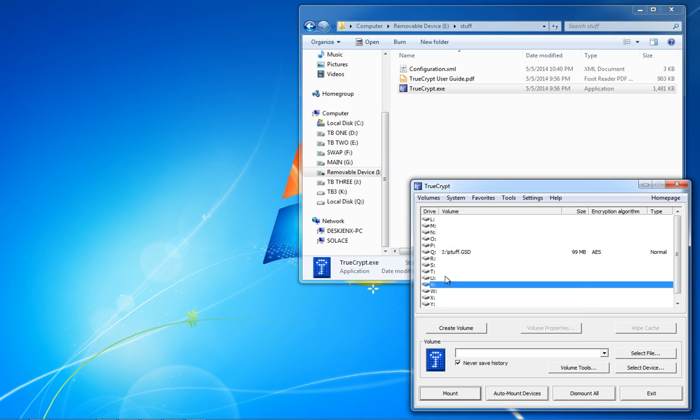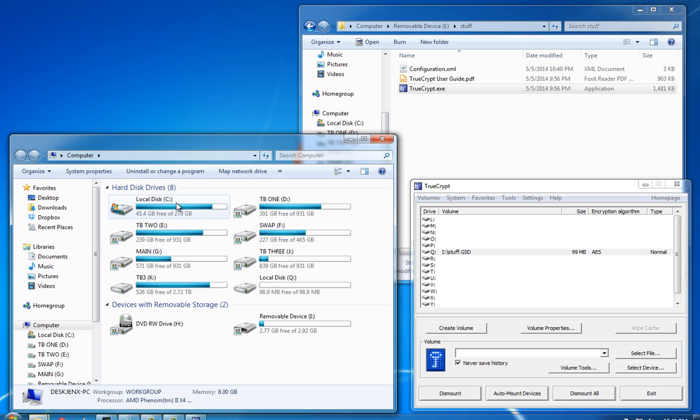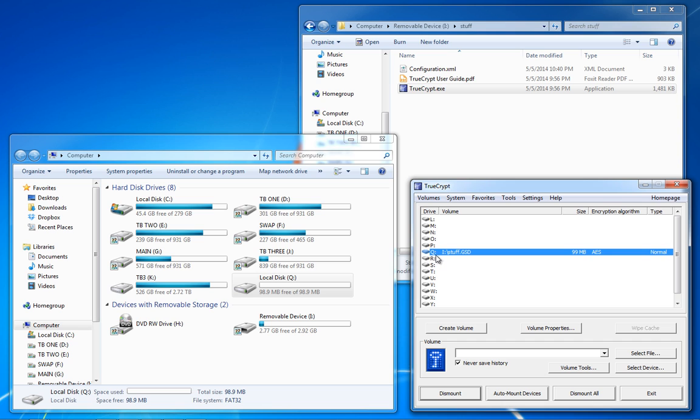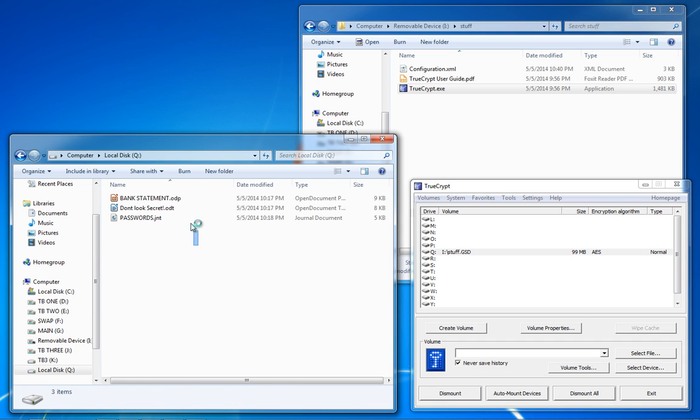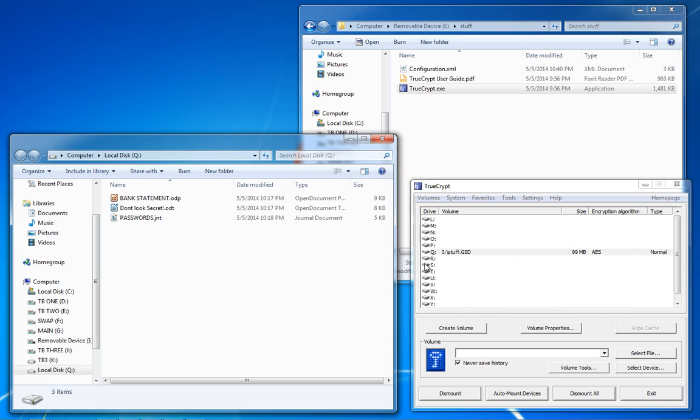So say we want to access this again, we can either go to the start menu, which is this little button, go to the computer and go to the Q drive, which is where it is mounted. Notice the Q letter. Open it up, and all of these documents should still be in here. So once again, we can go open, it'll open it right up.